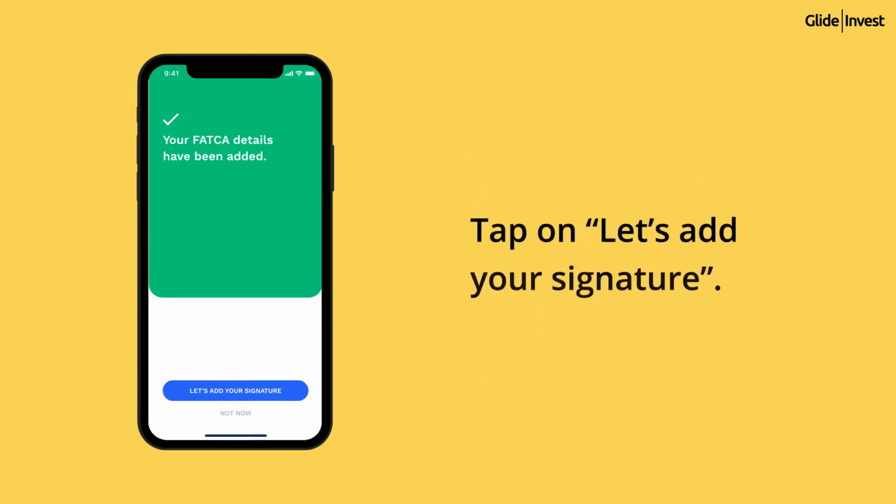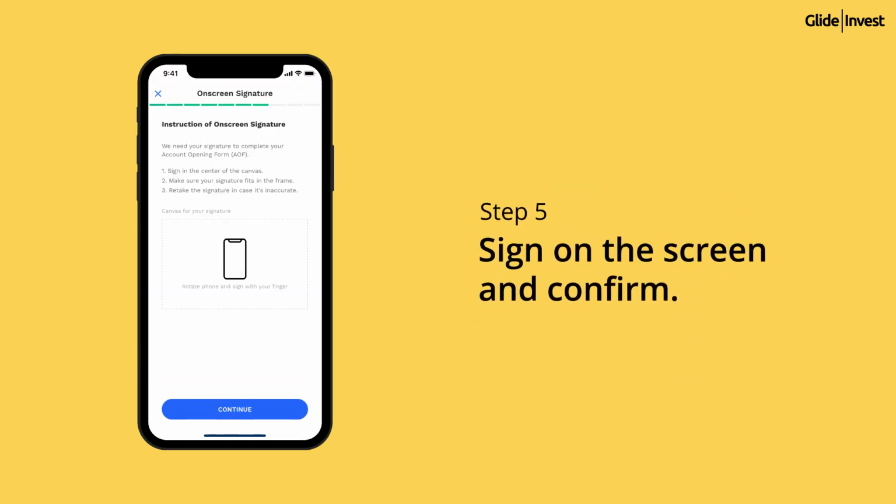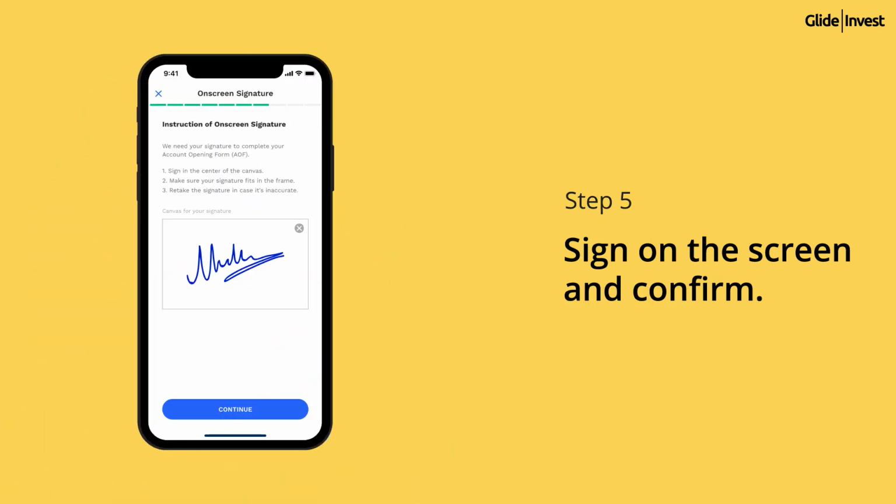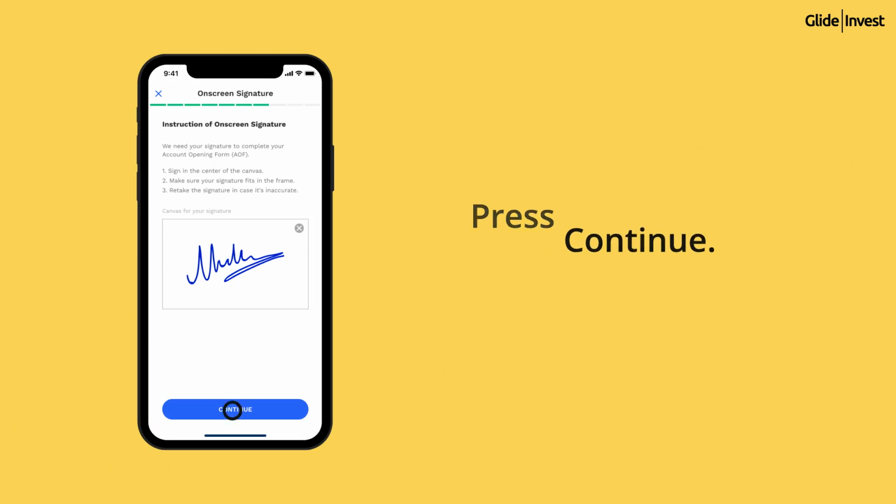The last step is Add your signature. Read the instructions carefully. Then, rotate your phone and sign on the canvas using your finger. Review the signature and continue.